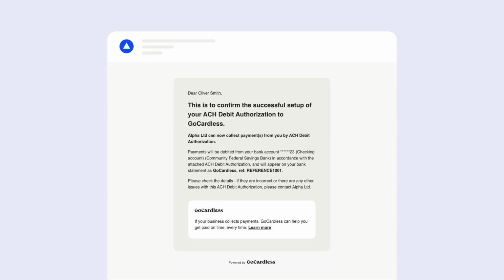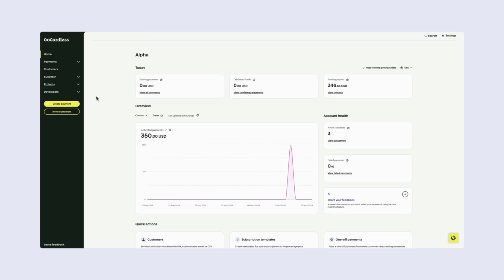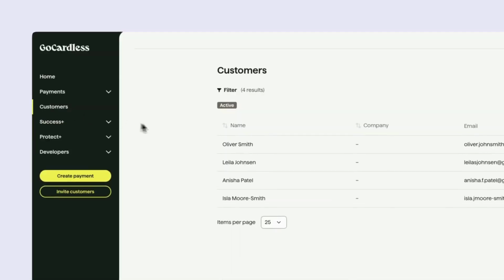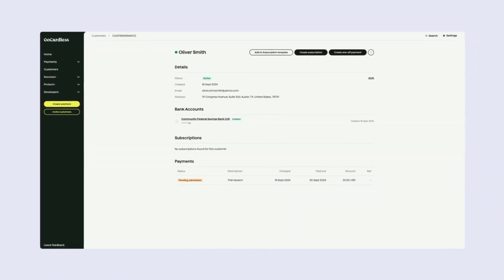Once you've added a customer and they've completed the sign-up form to create their ACH Debit authorization, they'll receive an email like this to confirm their mandate creation. You'll also be notified via email, and you'll be able to see their mandate here in the dashboard under the Customers tab.